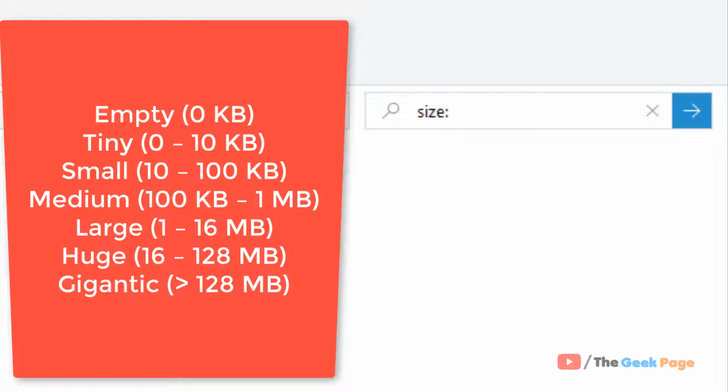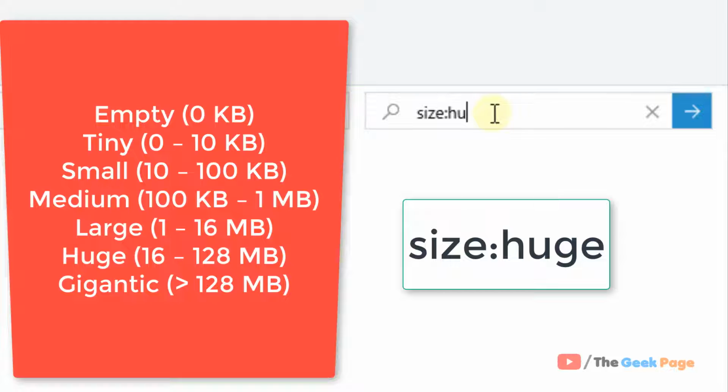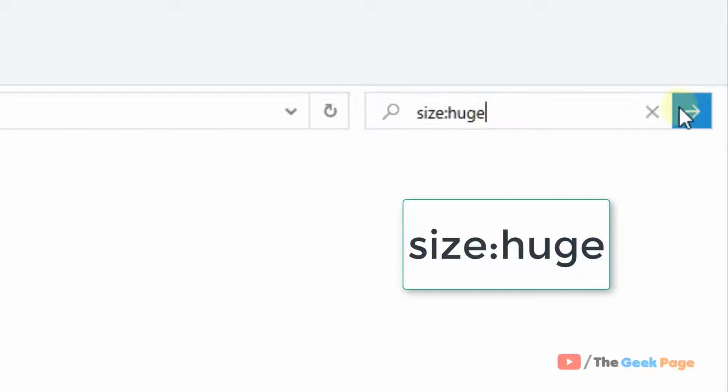For file sized greater than 16 MB, type huge. If you want to filter file sized greater than 128 MB, type gigantic. So let's say we'll type huge, size colon huge, and now search it.